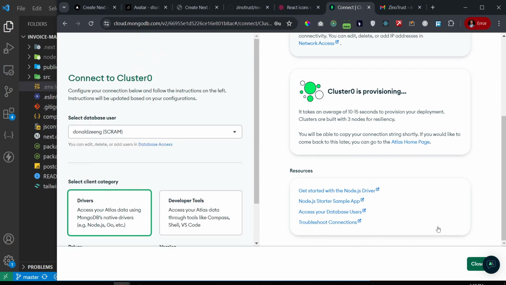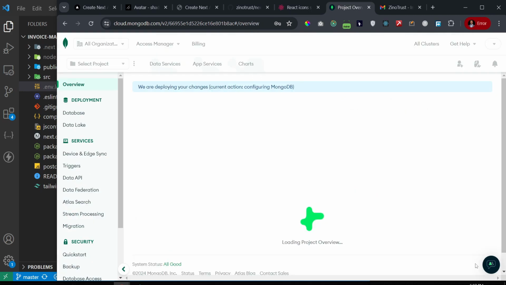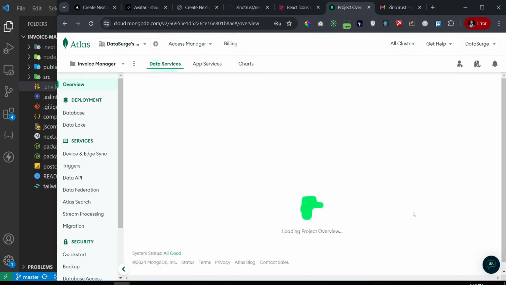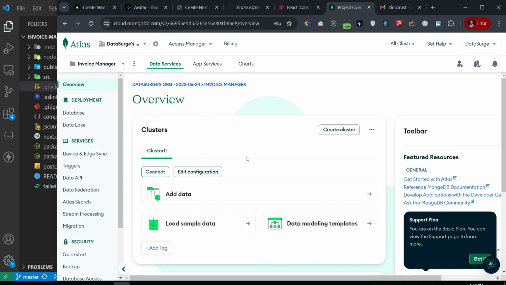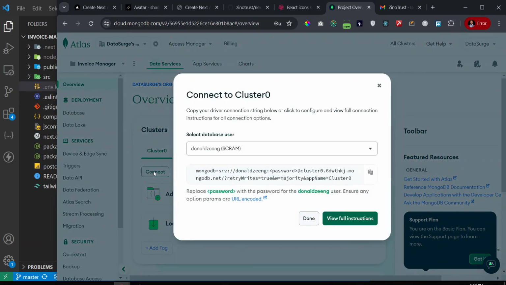Okay, so once you've done that, you can now go ahead and click on close. I think there's a button here that says close. And after that, you're going to see something that says create cluster. We've already created a cluster, so you're going to click on connect. I'll click on connect, and it will bring up this long string here.